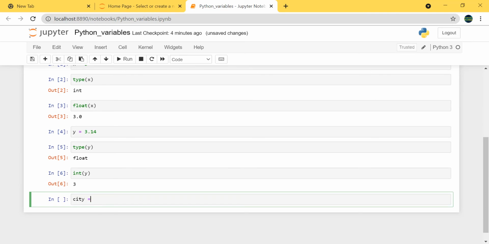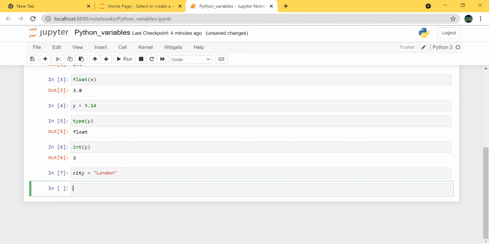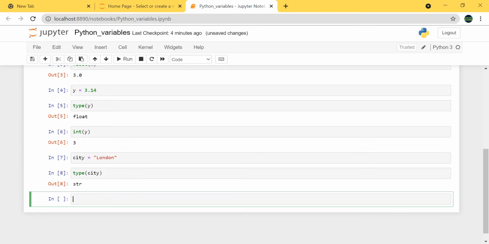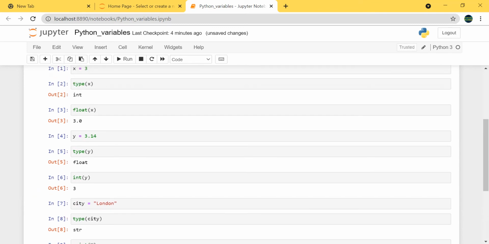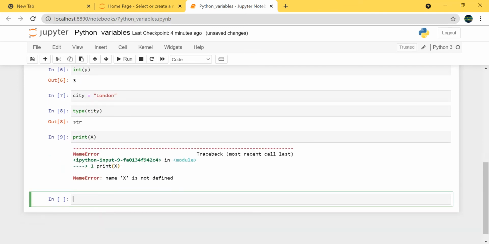For city, for example, we can write London. It is a string, right? So we write type(city), and it gives us a string. If we want to print x as a capital letter, we have an error: name X is not defined, which means that Python is case sensitive.